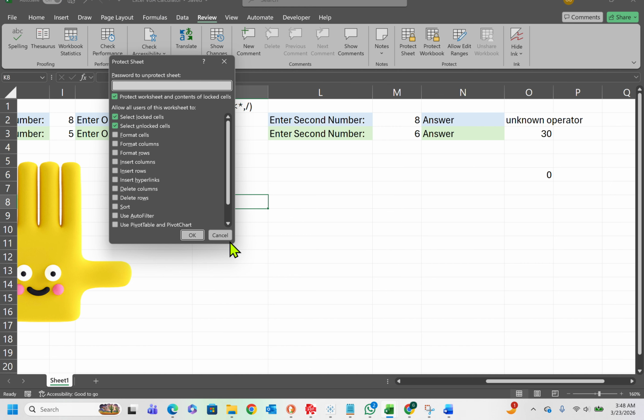Basically, in here it says protect sheet and contents of locked cells. You can put a password in there if you want. I'd be careful with passwords because they tend to be forgotten. But if it's that important of information, you can always put a password in there. Select locked cells. You don't have to lock everything. You just select the ones you care about. You can say the whole sheet. Select unlocked cells, or you just unclick that and it'll lock everything down.